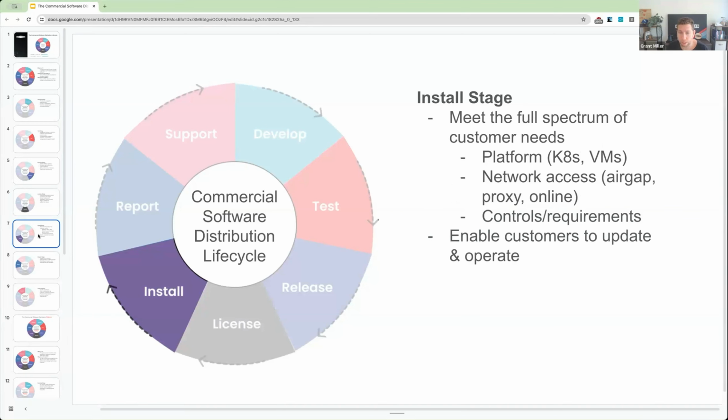Air gap proxy installs online, and then different controls and requirements, right? So this could be things around CVEs, or we talked earlier about NISTs, STIGs, ISO, and making sure that you have solutions that at least take those into consideration. And then enabling customers to update and operate.